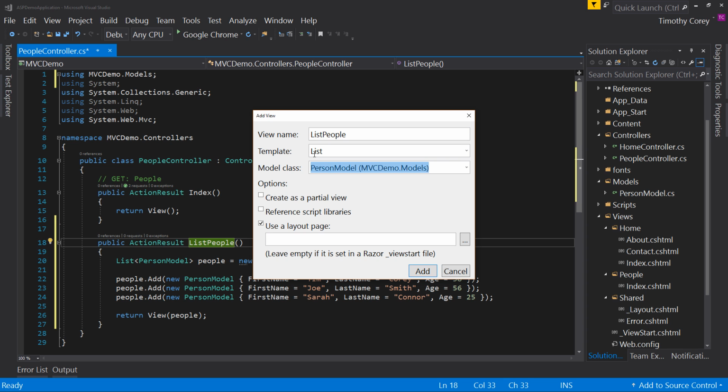Now, this is the really cool thing, that built right in, it understands how to deal with this data. The model class, it just looks for any kind of class that's not a controller. It looks for any kind of class that says, okay, that could be a model. In this case, the person model.